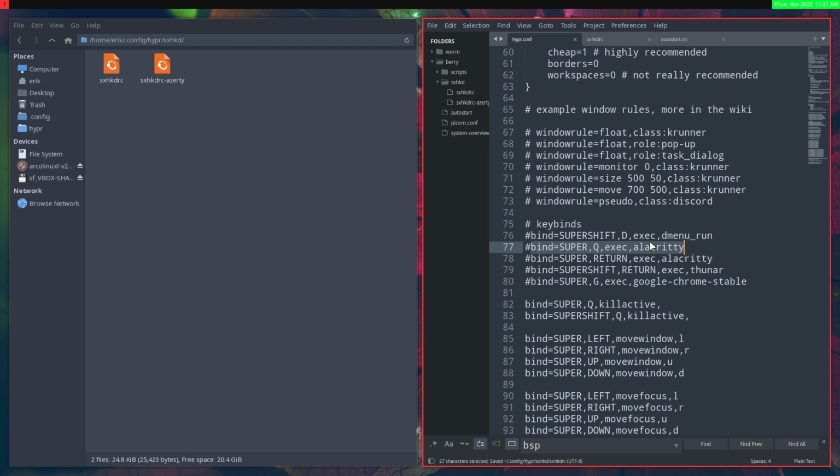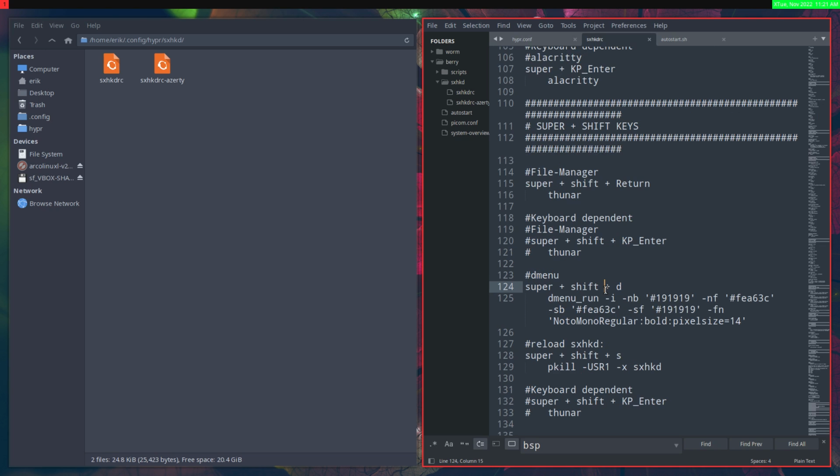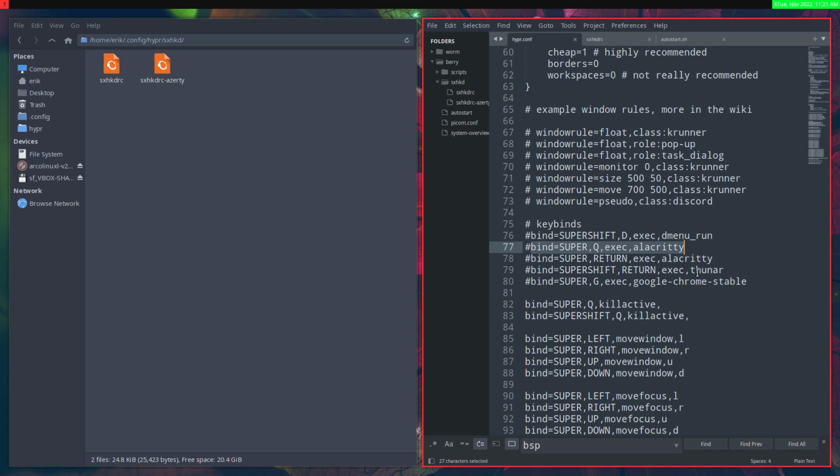Now the hyper configuration, the D menu is here, Super Shift D. So I don't need it here. And it's working. So out.